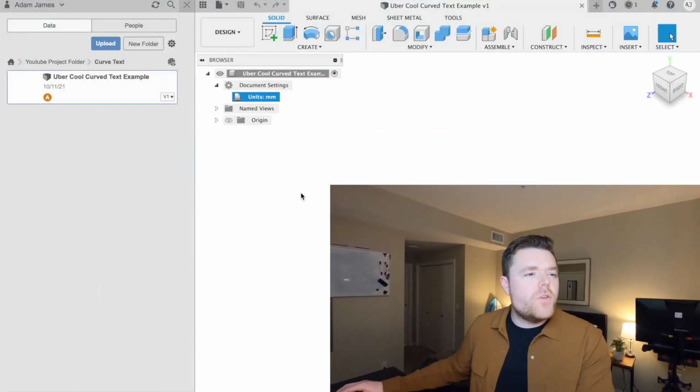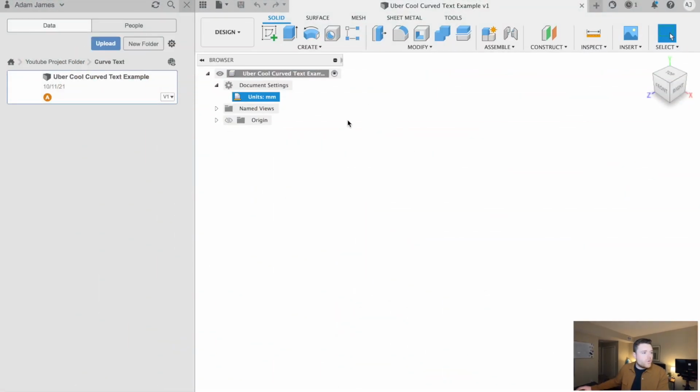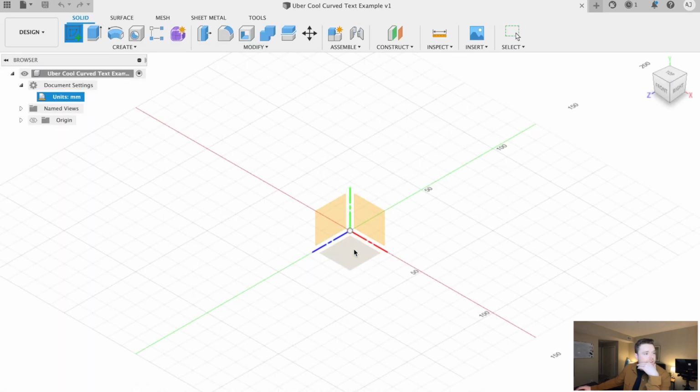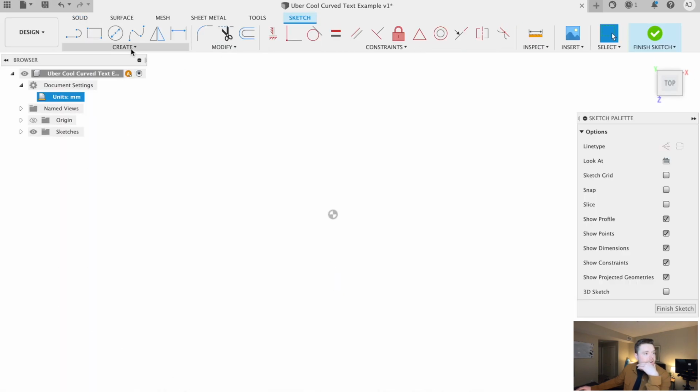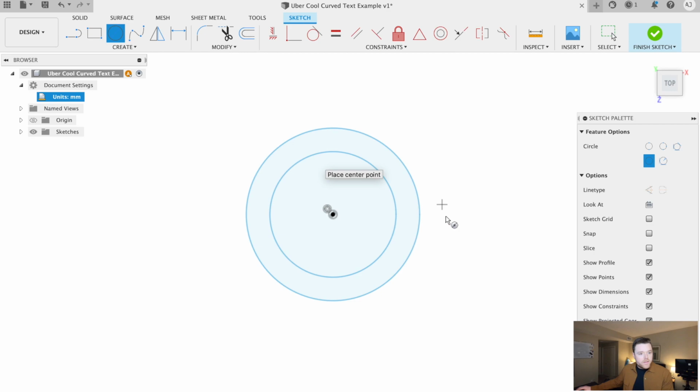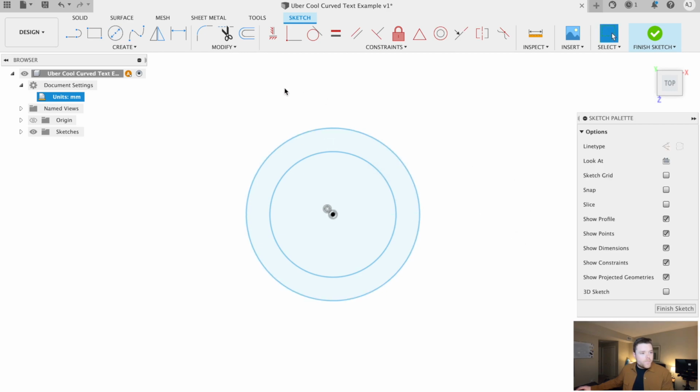Now, as we open Fusion 360, we will open our uber cool curve text example, and we'll go ahead and just kind of create a spline here. Actually, we'll start with this circle. How about that? That's fine. Do something like that. Okay.